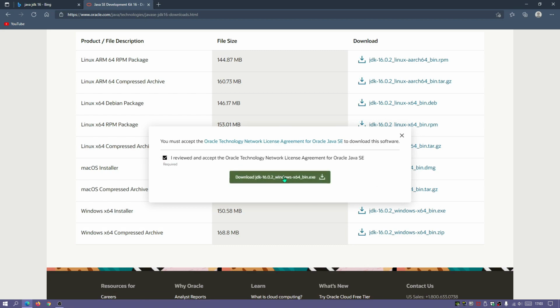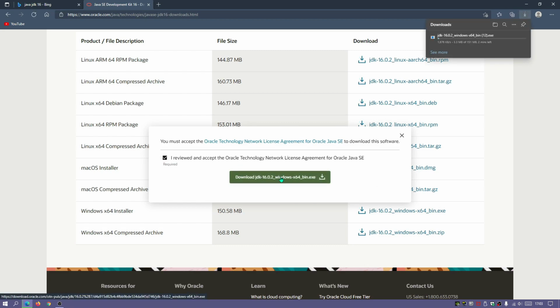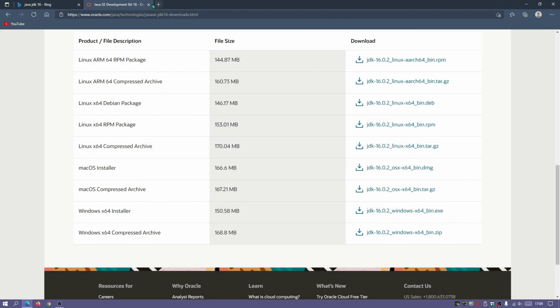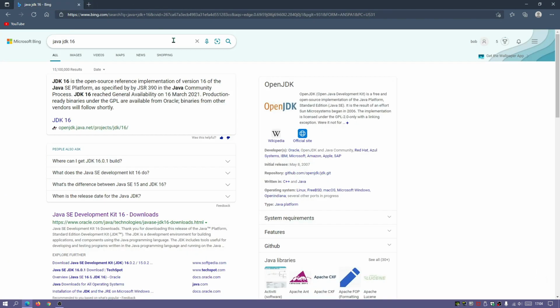And I'm going to tick this box, and I'm going to wait for the download to start and then finish, and then I'll be right back. Alright, so as you guys can see, it has finished downloading the Java JDK 16.0.2 file. I'm going to close this down, and the next file I'm going to download is Fabric.